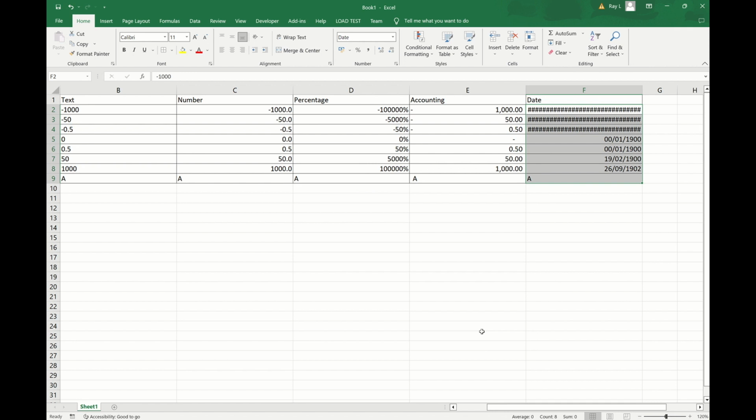You can see immediately that these 3 cells, F2, 3 and 4, have come up with loads of hashes in the cells, and that's telling us that there's something wrong. When we hover over it, we can see that it says dates and times that are negative or too large show as hash hash hash hash hash. So we can't have negative dates, which makes sense. But what's going on in these ones here?